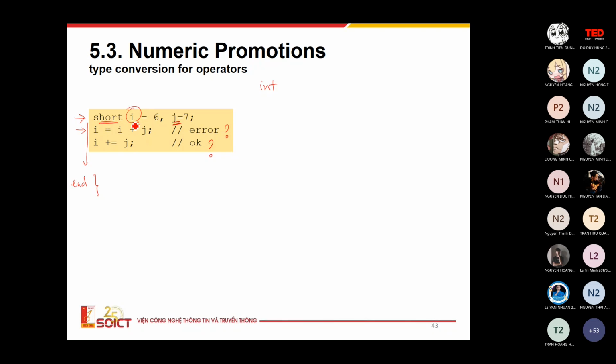Tức là khi mà mình đã khai báo y nhé, thì cái biến y đấy sẽ được sử dụng từ lúc khai báo cho đến kết thúc cái khối lệnh nhé, end of block nhé.